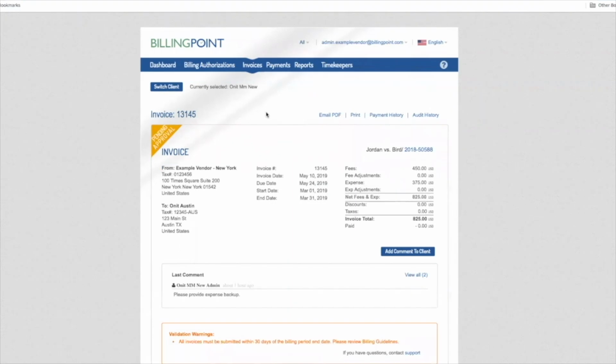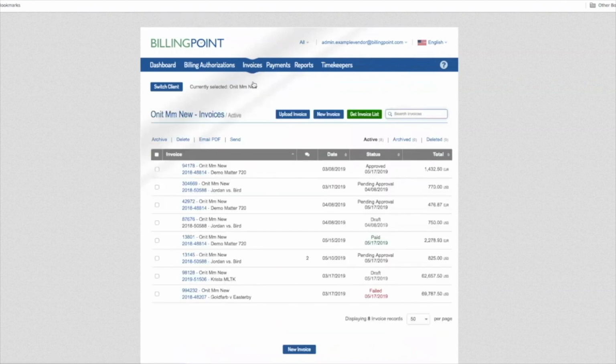We will now look at creating an invoice within the system if your firm does not have the ability to create and upload LEDES files. From the Invoices tab, you can choose New Invoice, or from the Invoices list, you can choose the New Invoice button.